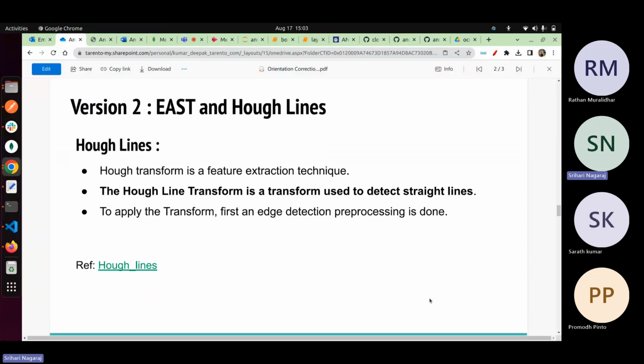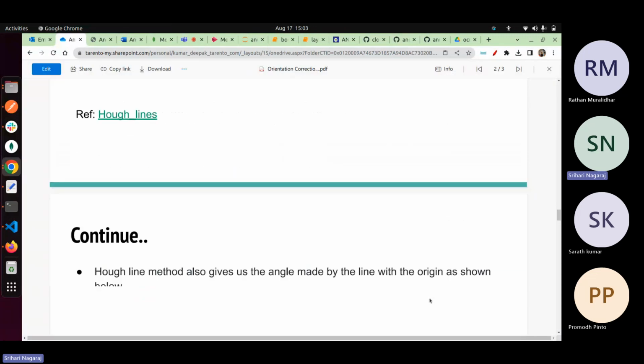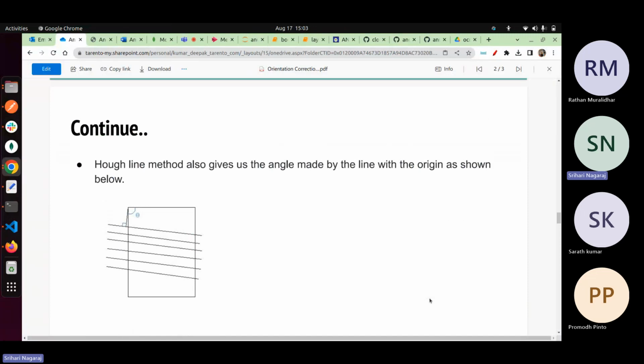First, we will fire EAST. EAST will give the angle up to some extent. Next I will fire another one called Hough lines. The Hough line method gives the angle made by the line with the origin, as shown in the figure. If this is the line, this is the origin of the angle. You have understood the mathematics of getting the angle from one line to another. Our lines are the same thing.